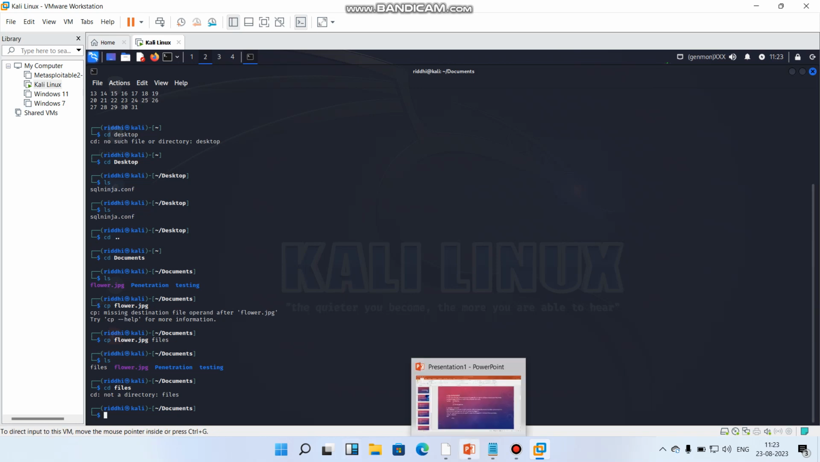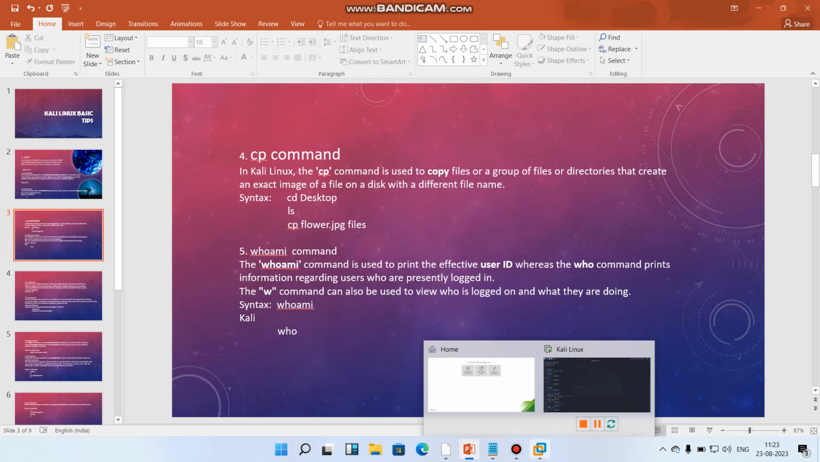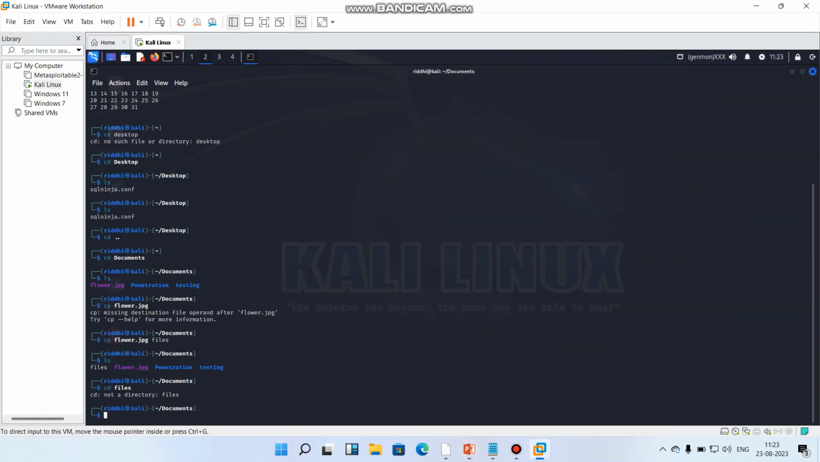Now let's move to a different command. Here is whoami. The whoami command is used to print the effective user ID, whereas the who command prints information regarding users who are presently logged in. The w command can also be used to view who is logged on and what they are doing. Now let me go with whoami and see what the output can be.